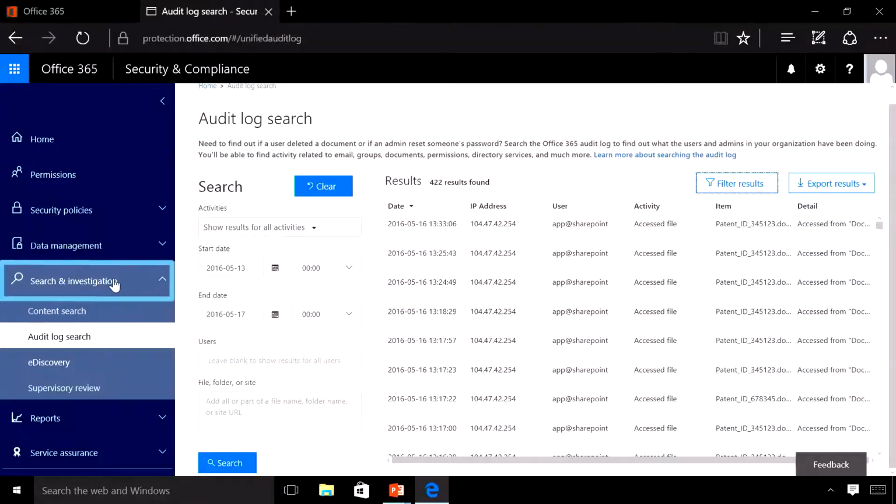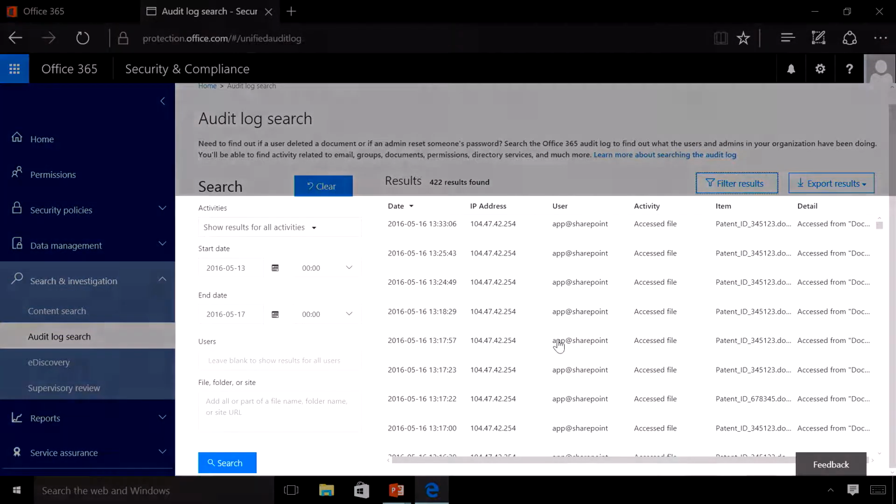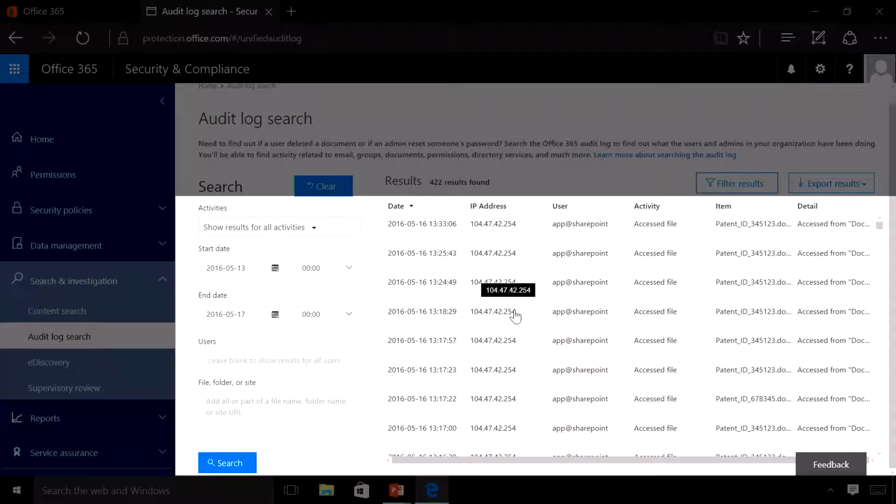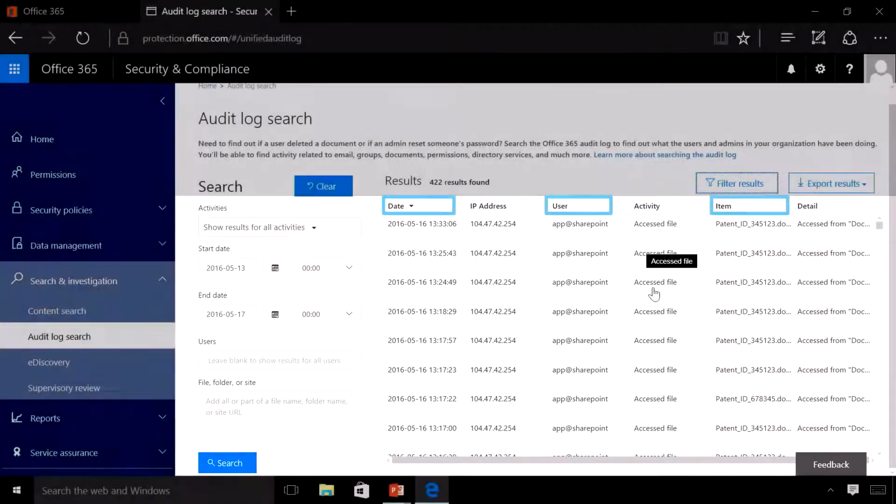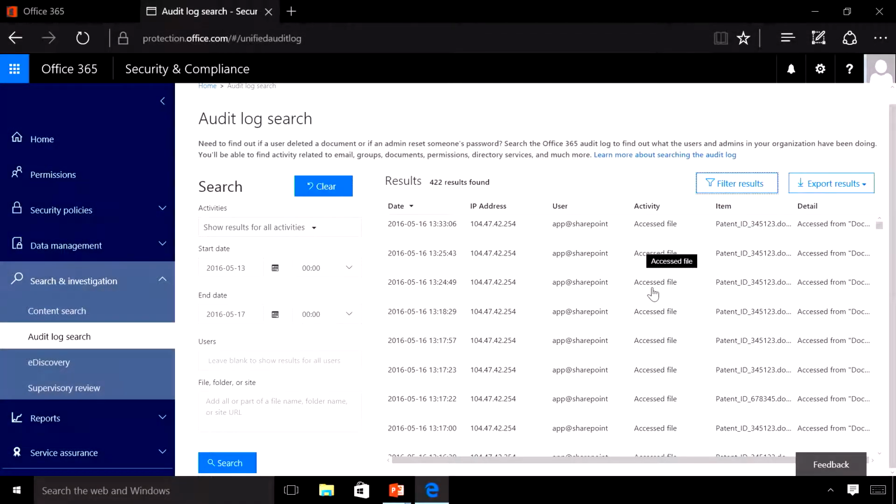Now let's take a look at where in the Security and Compliance Center you can see these events. I navigate to the Search and Investigation tab and click on Audit Log Search. Here I can see all the events in my tenant, and I'm able to search for them by user, date, or item name. Let's use this to walk through a common scenario of how we might conduct an investigation to identify and take action against data which may have been compromised.